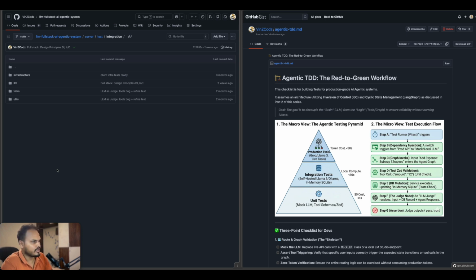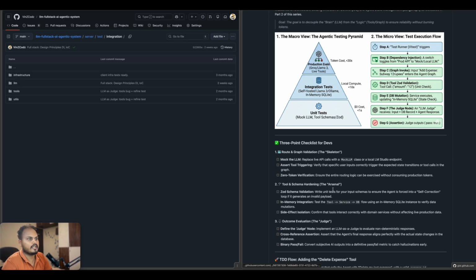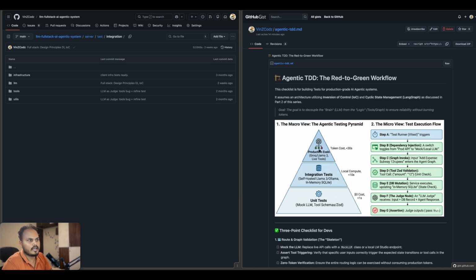In some of the tools I have covered the TDD approach. Yeah, so that is something which we will discuss. First we'll have a 3-pointer checklist for this. You see that there is unit test and integration test, as we said, and there is a production evaluation. What is that? We will see the entire goal.